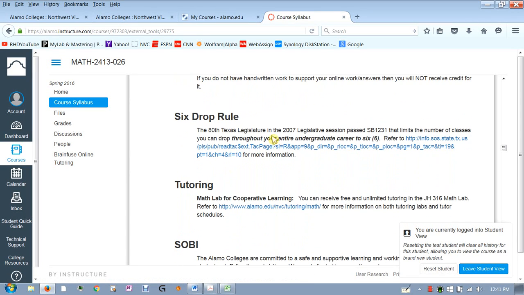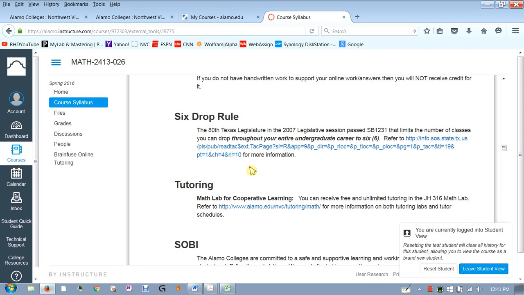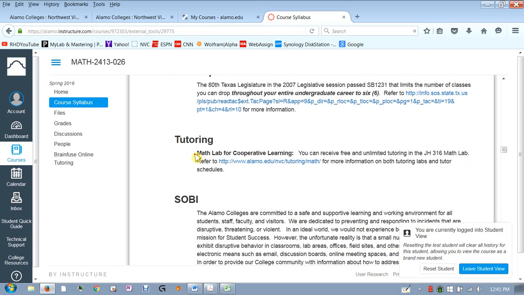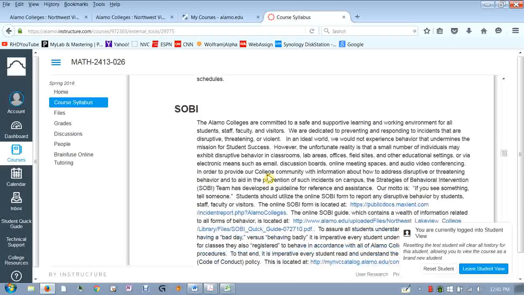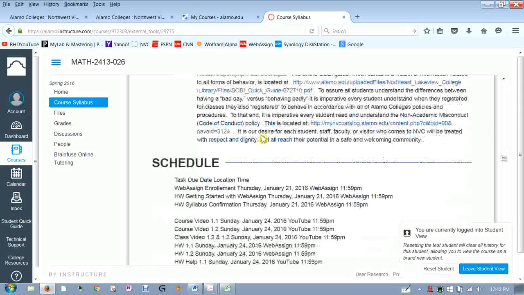6-drop rule. This is just some stuff I have to have in the syllabus about Texas law on dropping courses. Remember that there is tutoring online. There is tutoring available to you on campus, and here's a link to the math tutoring website. This is a statement I have to have in here about behavior. And then here's the schedule.